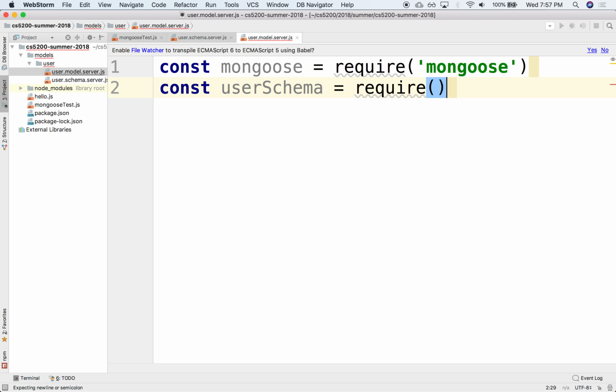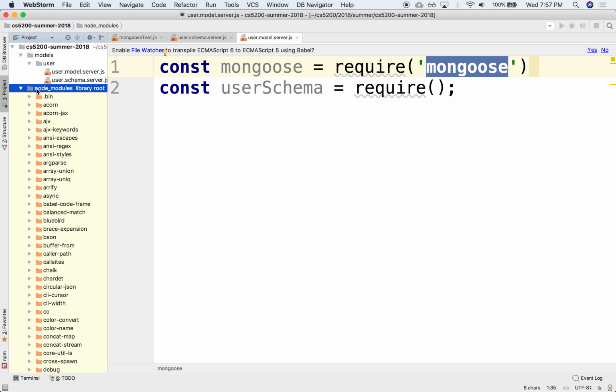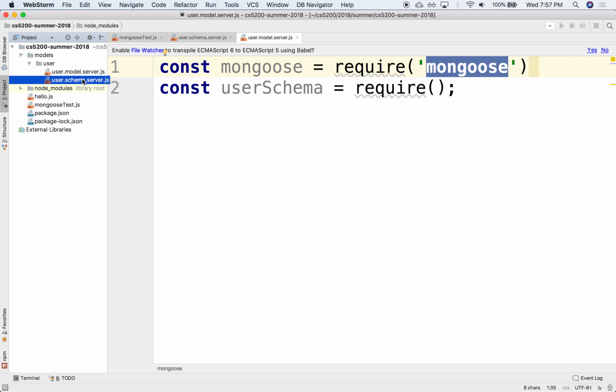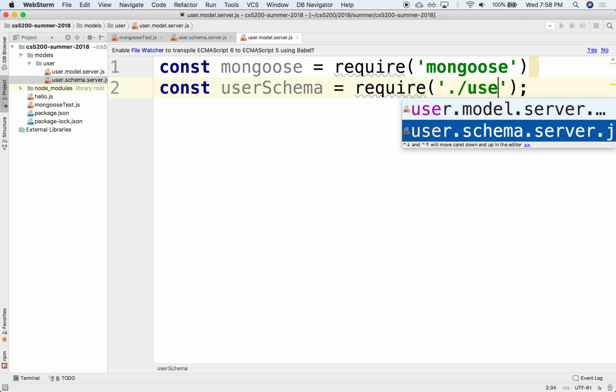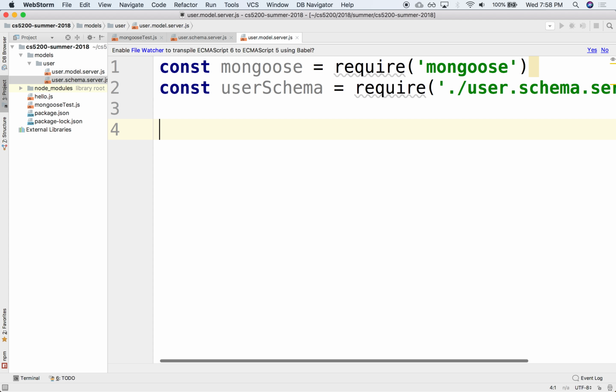We'll require it. Now, if we just provide the name of the library like this, like Mongoose, Node.js will look for the library right here under node_modules. That's where it will find Mongoose. Instead, if we want to load something of our own that lives in our own file system, you need to use a fully qualified path. In this case, it lives in the same directory, so we're going to say ./, right? Because the schema lives in our own directory. So there's our schema. All right, so we have both Mongoose and the schema.